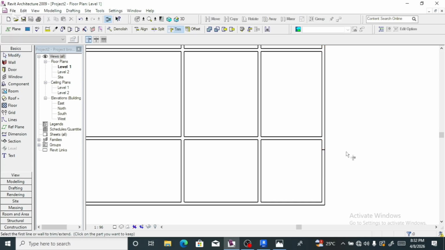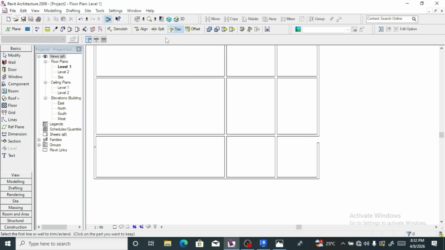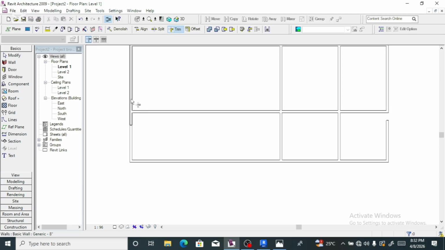Okay, let me use this tool. This is trimming. This is trim extension, just like the one we used in 2024. Trim extension.